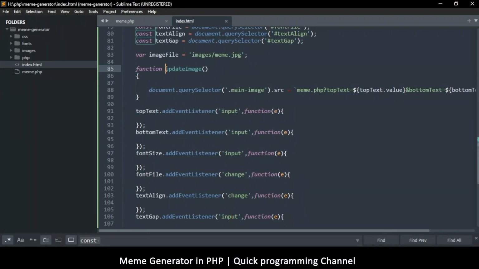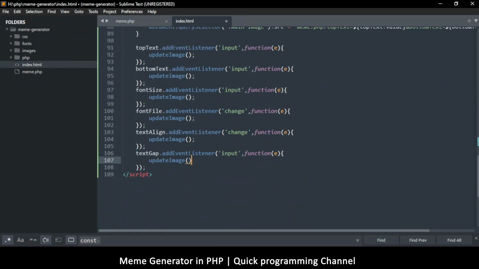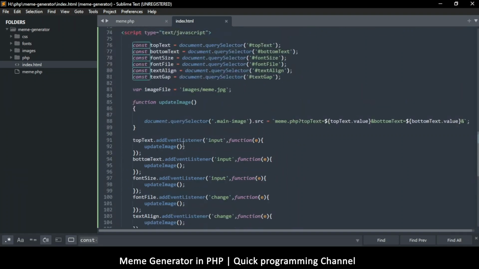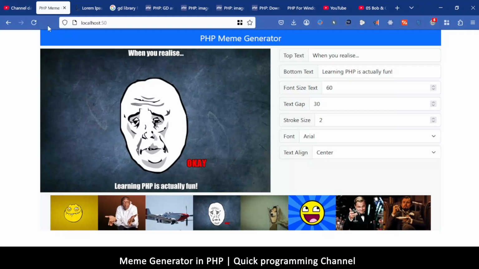So all of these should just run update image as the function. Whenever any of these happens, we update. Alrighty then. So let's see if anything will work here at all. Okay, so if I go 61 like this, what's happening? Did anything work? Maybe not. Let's try changing the text. So none of that is working at all.